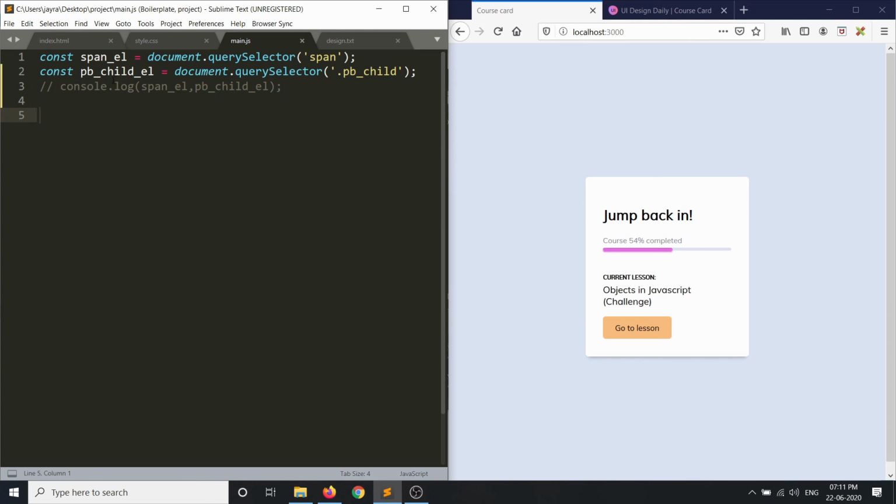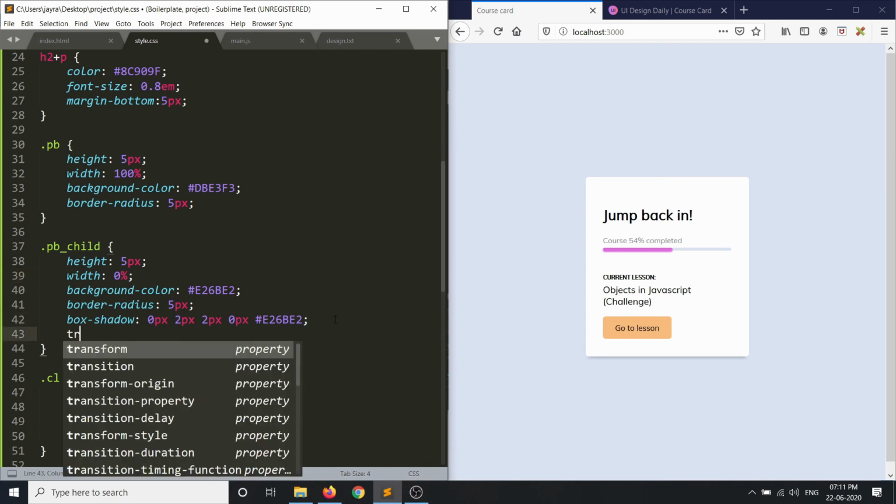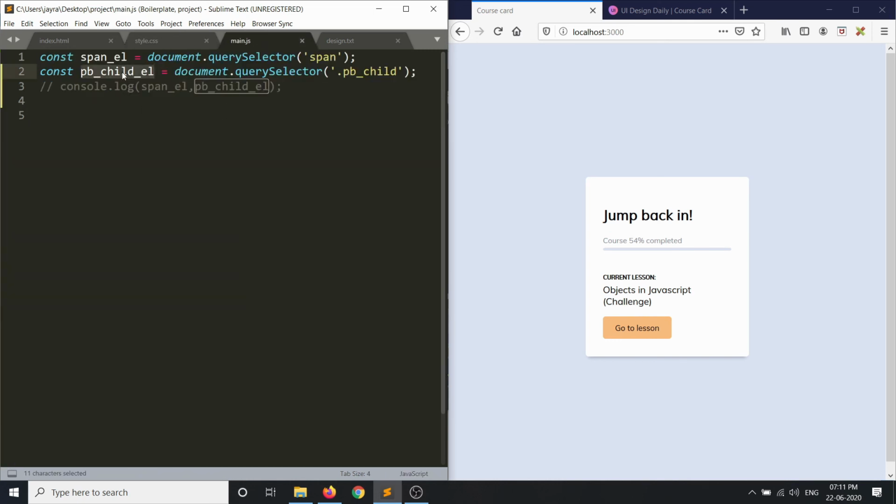Now in JavaScript I can comment this out, and we'll change the progress bar child element's width, which was set to 50%. Let's put it to 0, and we'll put a little bit of transition also. Transition on all, let's say 1 second. Then in JavaScript we'll set the width of the element we got here. So let's copy, paste, dot style dot width equal to span element dot inner HTML. That will give us this 54, and then we need to append the percentage.